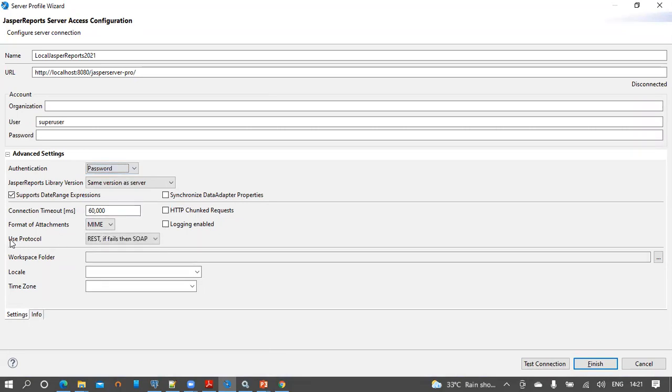So moving on to the next property, we can see the protocol type as REST here. And this has got three options. They are REST only, SOAP only, REST if fails, then SOAP. So by default, Jasper Design Studio uses the REST protocol to connect to the Jaspersoft server. If it fails, then it uses the SOAP. We can stick to either only REST protocol or SOAP only protocol. But let us go with the default option for this demonstration, which is REST if fails, then SOAP.